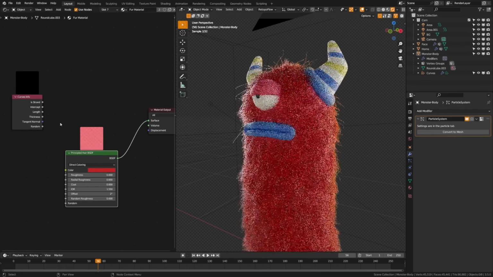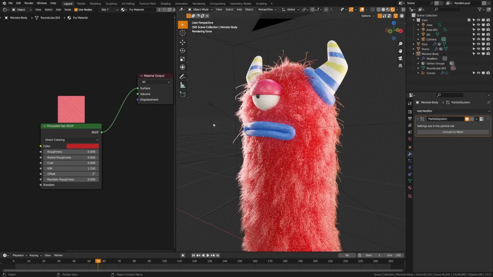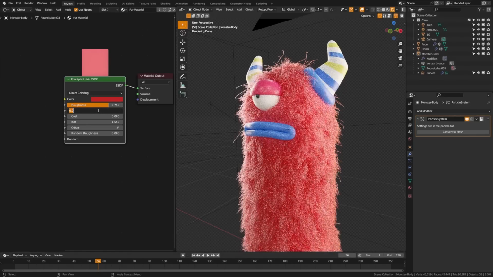Let's go ahead, plug this BSDF node in here. I'm going to move this curves info node over. Now, first things first, with this character, I want to create more of a rough hair look, something that looks a bit more frizzy. So I'm going to adjust the settings here before I begin tweaking other values. I'm going to turn this roughness up to 0.75. I'm going to turn my radial roughness up to 0.5. And you can see here that it's already starting to look a lot more frizzy.